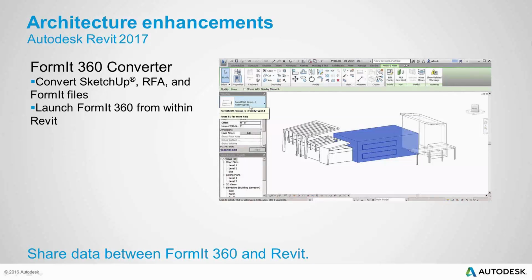Yeah, and I think we'll continue to improve this workflow to make this more and more seamless going forward. So that's really our goal, is to make conceptual design really easy to use in Revit.